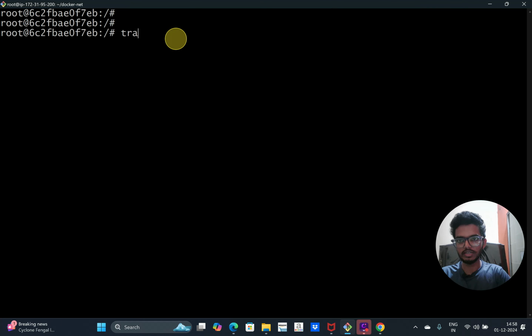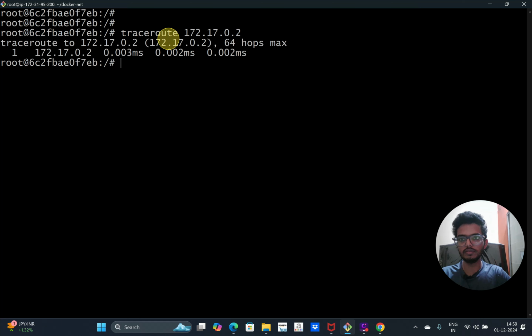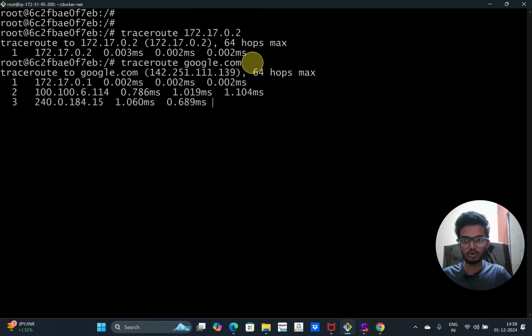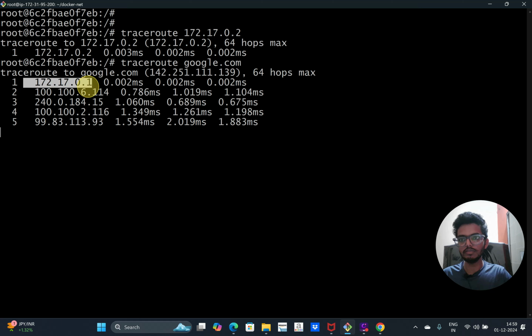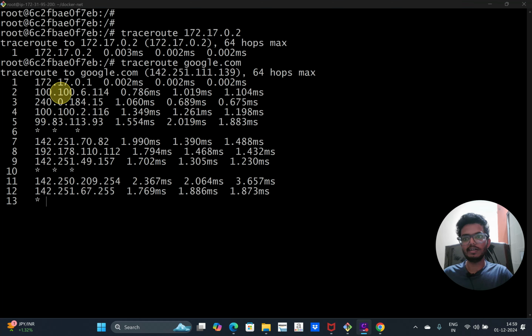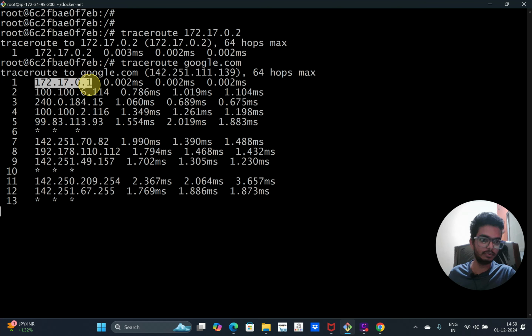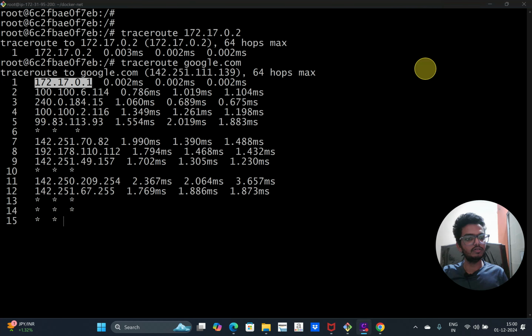If I check traceroute for my c1, that is 172.17.0.2, I'll get only one entry because it will directly connect to my c1. If I do the same traceroute for google.com, the first entry will be my gateway address. That means whenever a container is trying to reach the outside world, it will first connect to my gateway. That is 0.1, my gateway. So the gateway will provide the route to the outside world for the containers.